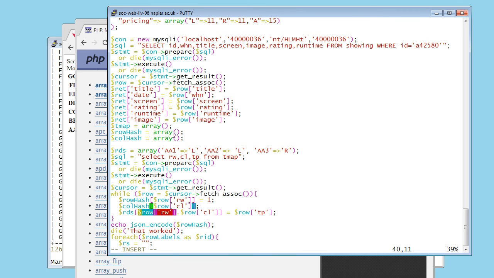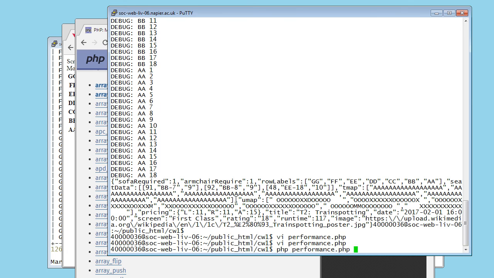Okay, so I set up empty row hash and col hash, and I just want to show you this structure that gets built up as I go around this loop here. To remind you, for every row, whether it's new or not, I set that value to 1. So if it was already set, I'm just overwriting that 1. If it hasn't been set, then it gets set. And we're going to see what that structure looks like. Let's just run it.